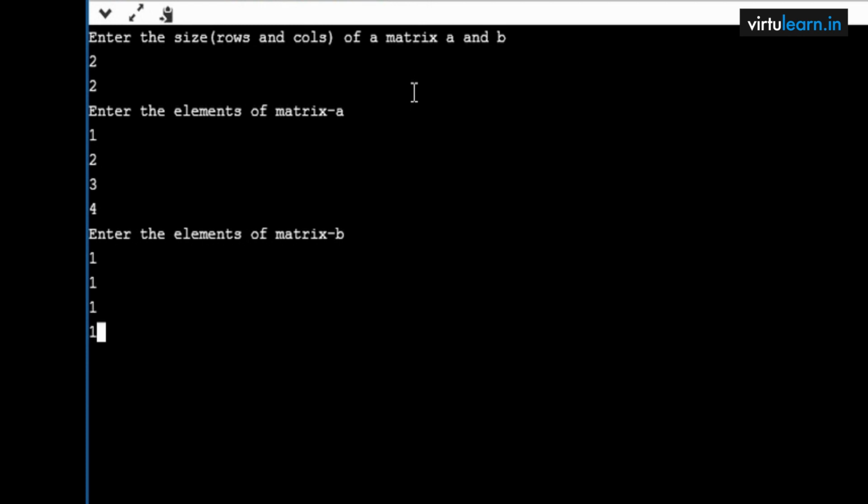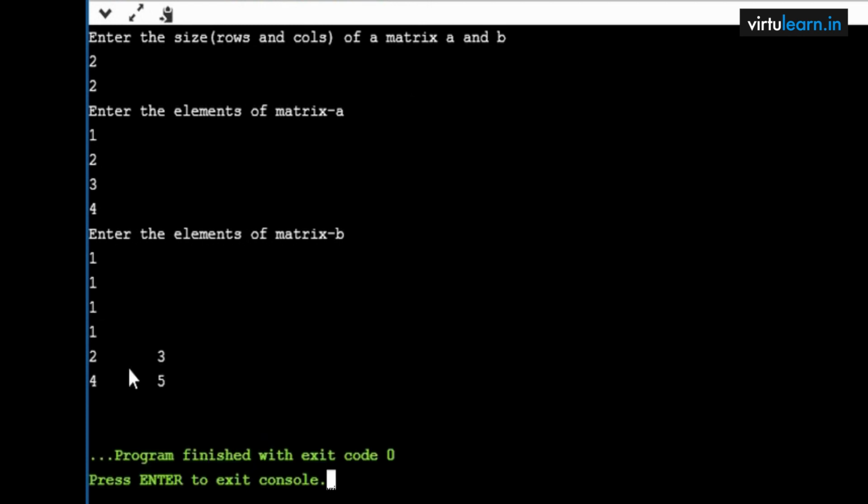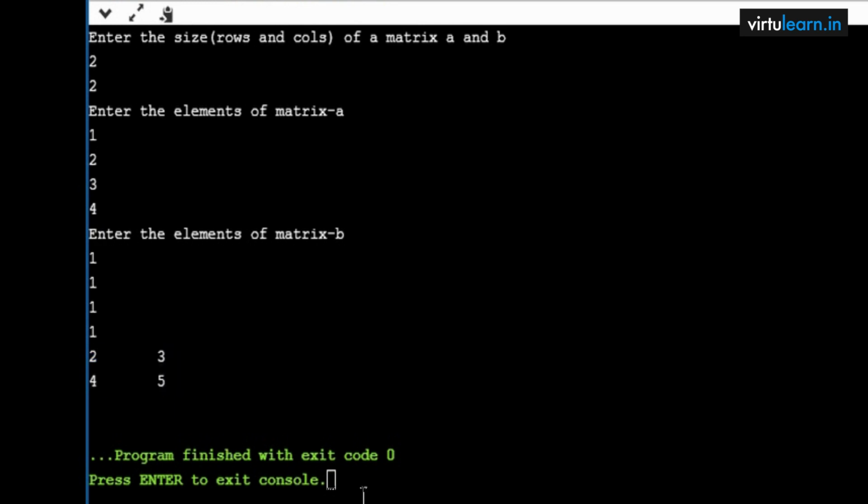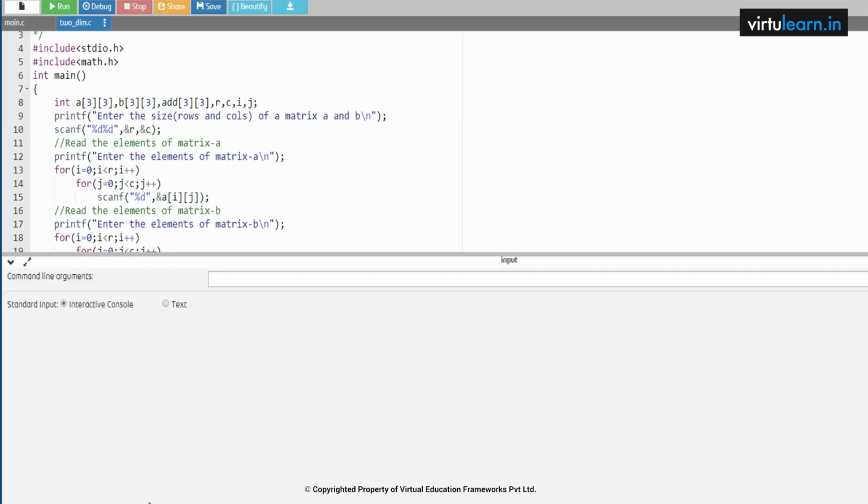After I hit enter, I should get the resultant matrix by adding 1 to matrix A. So you can see this is our resultant matrix. We didn't put any message here, the resultant matrix is in the printf statement, which is the reason we didn't get anything. When I execute the next problem statement, I'll show you. So 1 plus 1 is 2, 2 plus 1 is 3, 3 plus 1 is 4, 4 plus 1 is 5. So our result is absolutely correct.